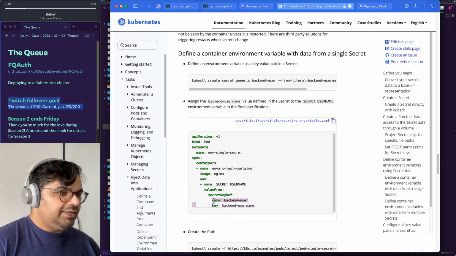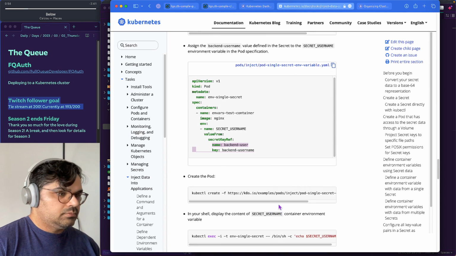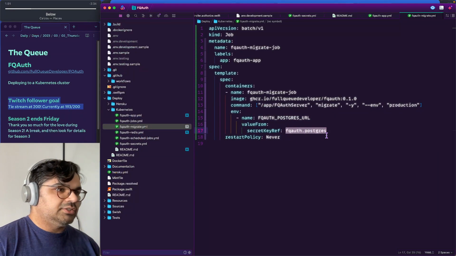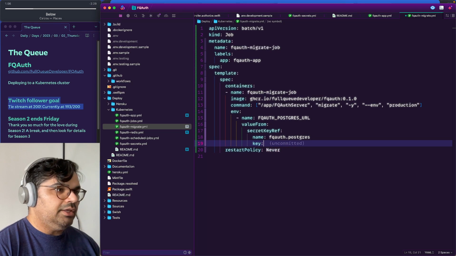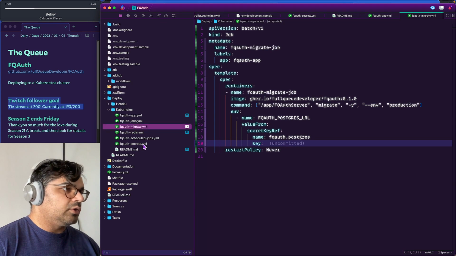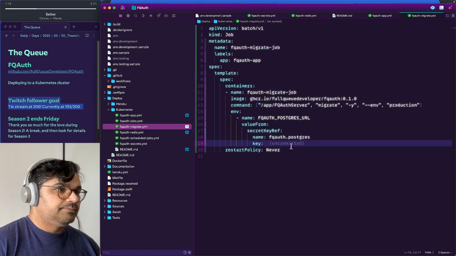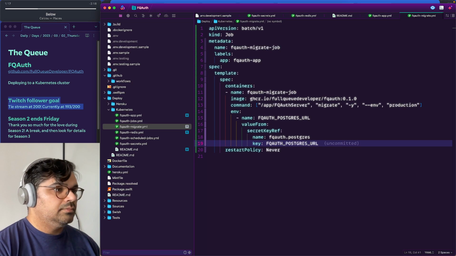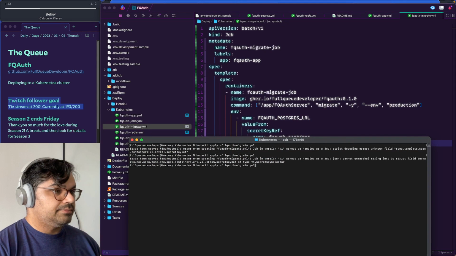Okay, I think I need to look up what I did earlier. Well, let's just try it. So we have name and we have key, and the key in here was FQAuth Postgres URL. Let's try it out. Job created. Okay.